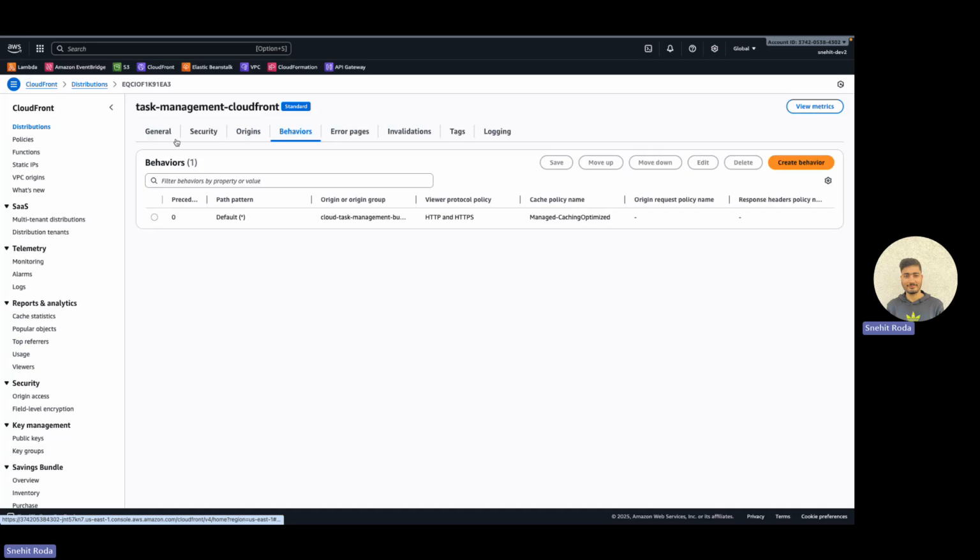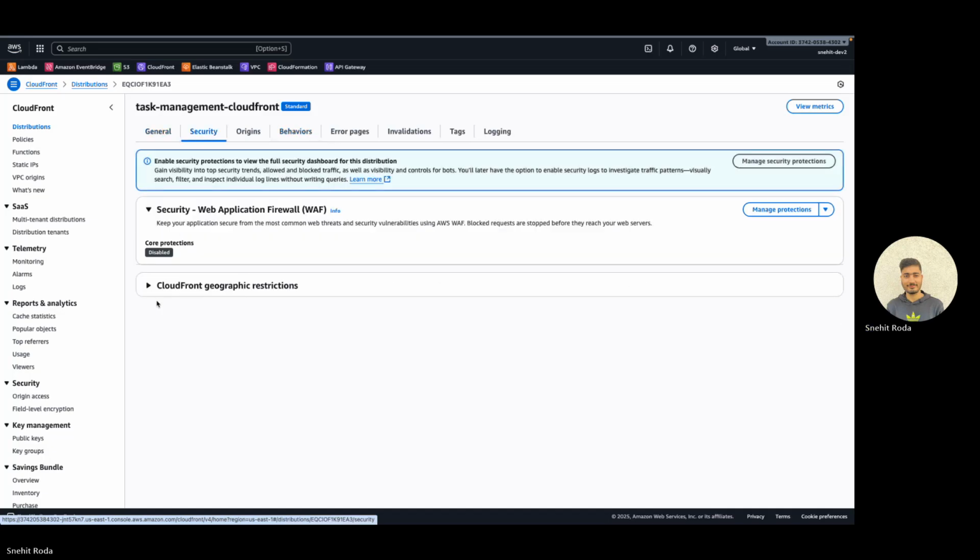I would also like to show you that right now the web application firewall, which basically protects from DDoS, is disabled for demonstration purposes. But in a full-blown production environment, I would probably use enhanced web application firewall protection, and I would create some rate-based rules that can help protect my application from common attacks such as SQL injection, cross-site forgery, as well as DDoS.